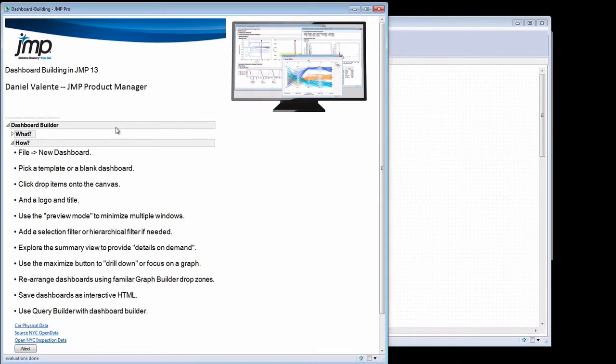Okay, so let's review some of the features here. You'll find the dashboard builder in File, New Dashboard. You can start and pick a template or start with a blank canvas. You can click or drop items from the reports list onto the canvas to automatically add them, or drag and drop them. We'll discuss a logo and title in the next example.